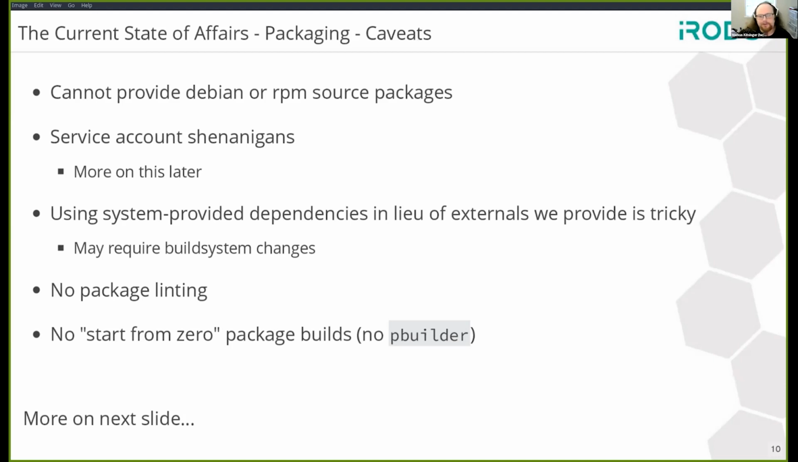And since we rely on our externals so heavily, it's kind of difficult to use system provided dependencies instead. And it often requires changes to the build system itself. We also don't have package linting, such as Debian's Lintian, or however you pronounce it.